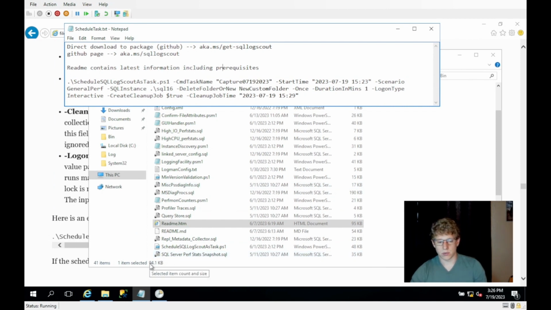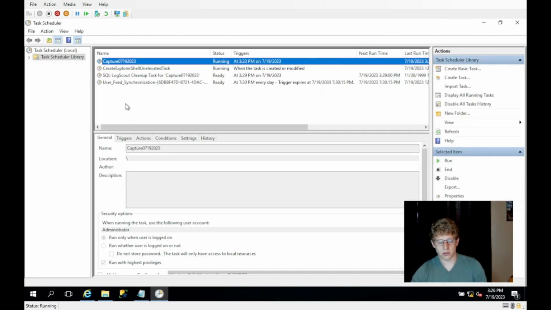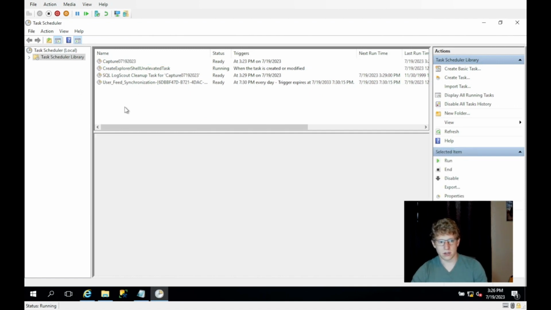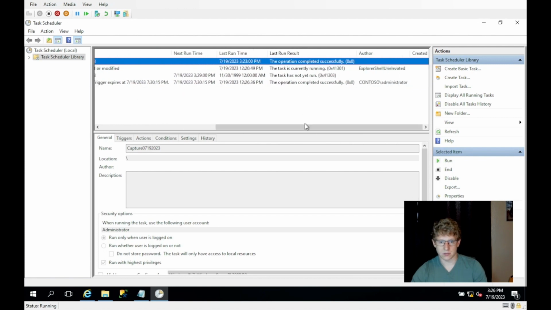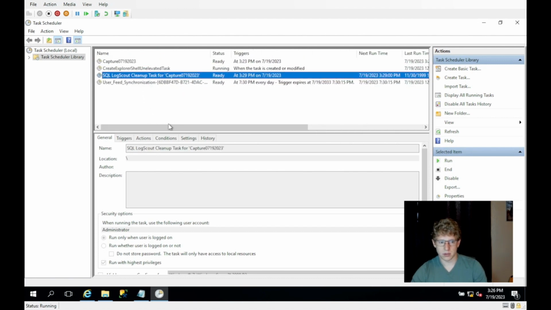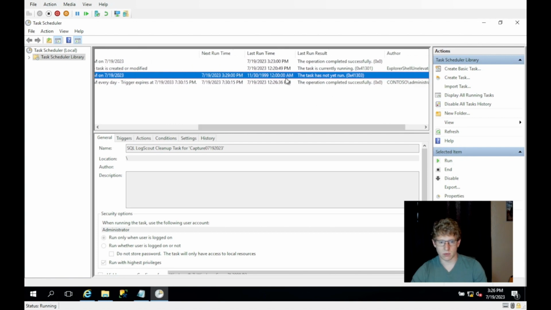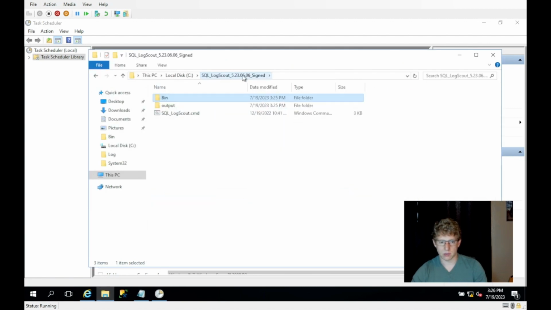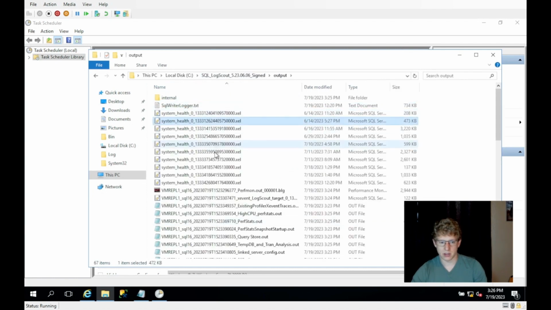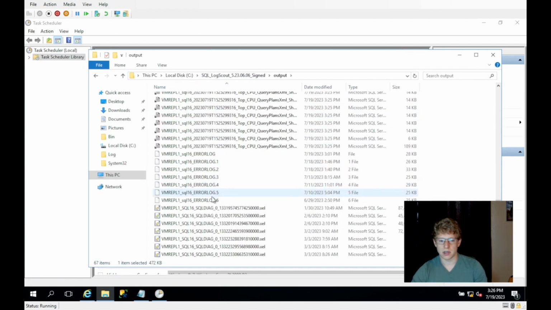Okay, so the LogScout capture just completed. So you see the command window disappeared. So I go to Windows Task Scheduler, I refresh it. You'll see that the capture job, which is right here, says it was completed successfully. And the cleanup task has not yet run because it hasn't hit that time frame, which is 3:29. So we're going to wait 3 more minutes. But while we're waiting for that, I will show you that in the folder that is LogScout, we have now an output folder, and this will have all the data that you can now analyze.